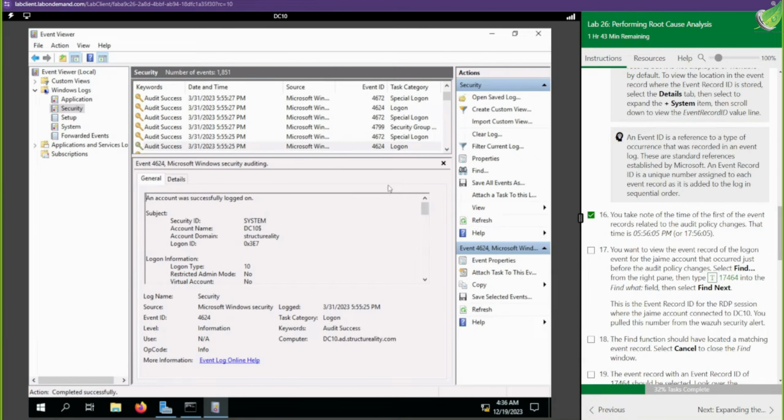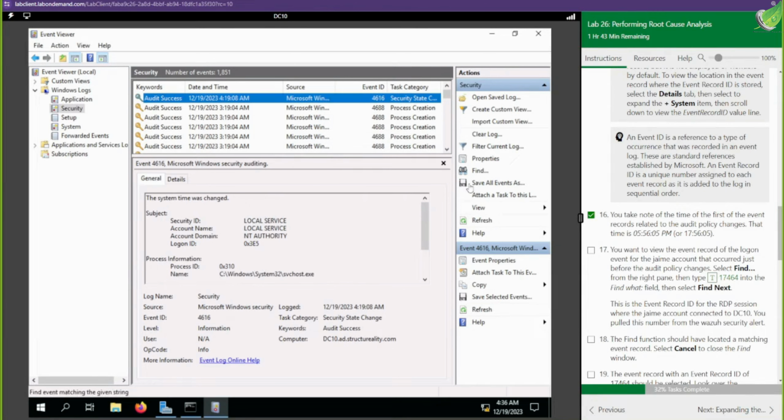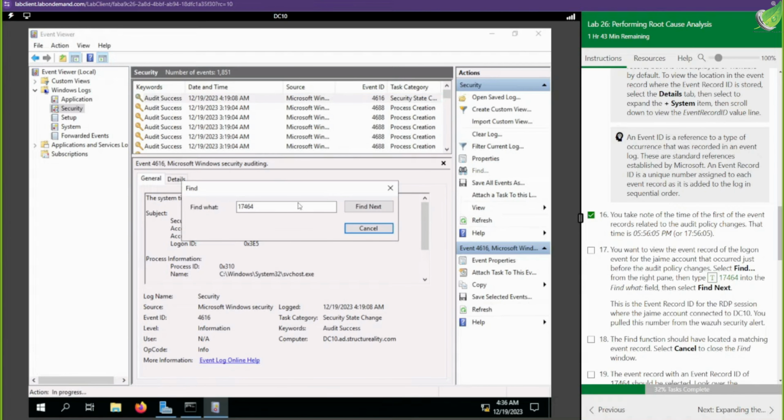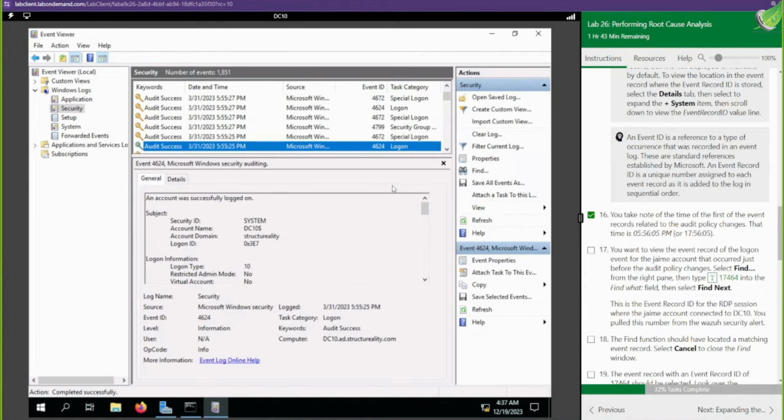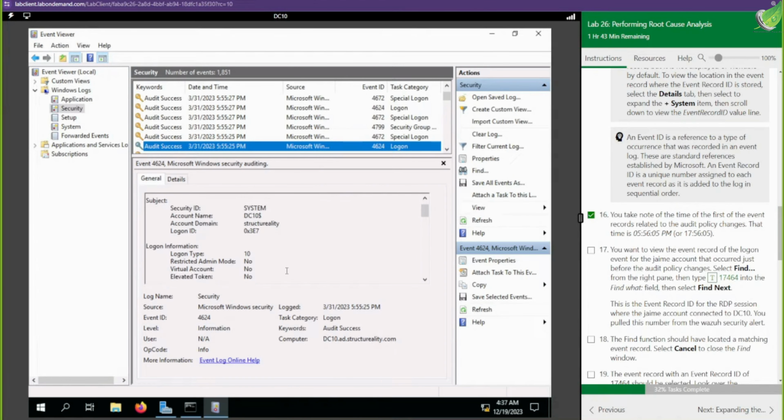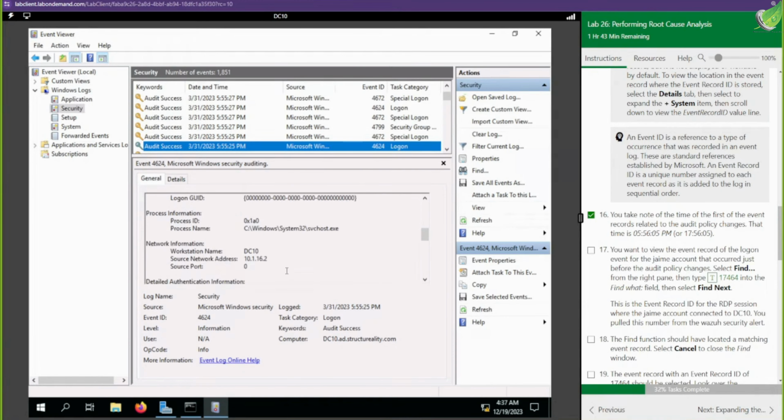Did I type it in? I'm gonna do it again. I'm gonna scroll up to the top because I'm not sure if I typed it in or not. I'm gonna hit find, and I'm gonna hit find next. Yep, there we go. So we can see a successful logon. This right here is a successful logon event. How do I know? It says 4624.